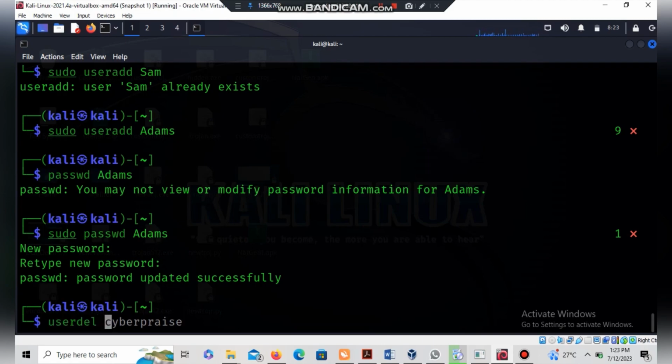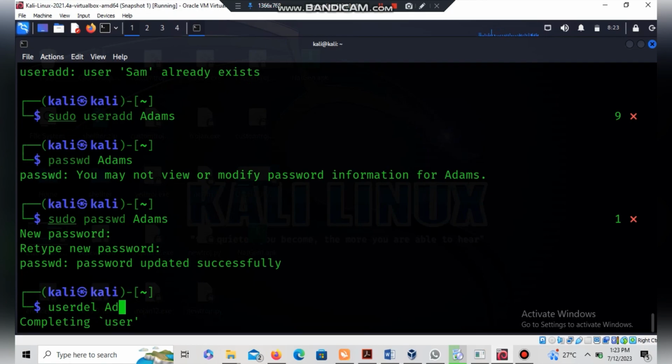Now we're going to delete the user that we just created with the userdel command. You just type userdel and the user we created, Adams. We type the name Adams, and you can use the tab to complete.